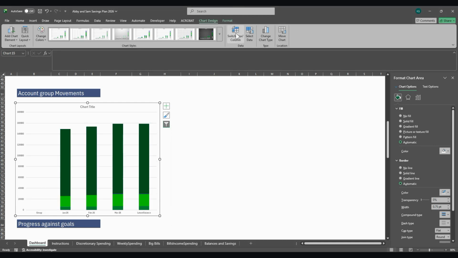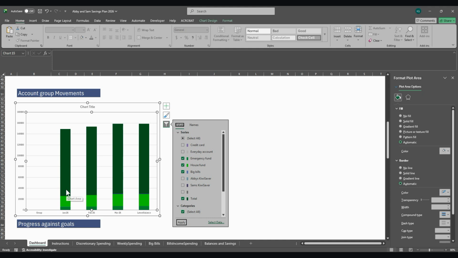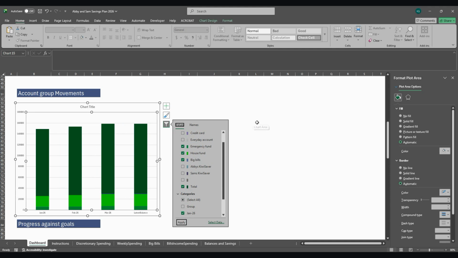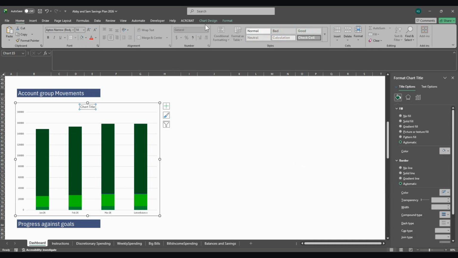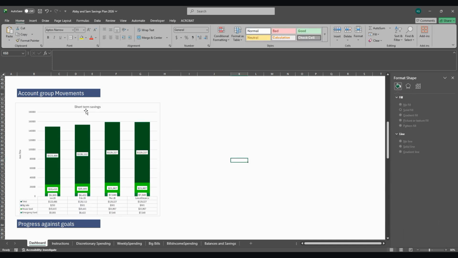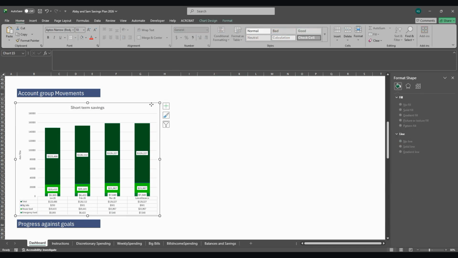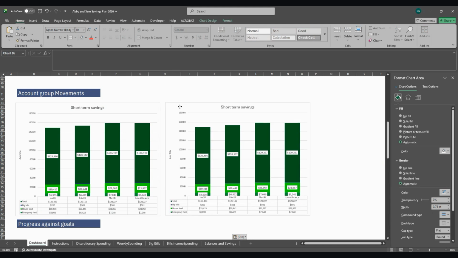If you switch row and column, then you will get it month, but they will layer on top of each other for the total. So we just take out group. And then we can choose whatever layout we want. And so that's how you create your first graph. And then you can simply copy and paste for the long-term savings.